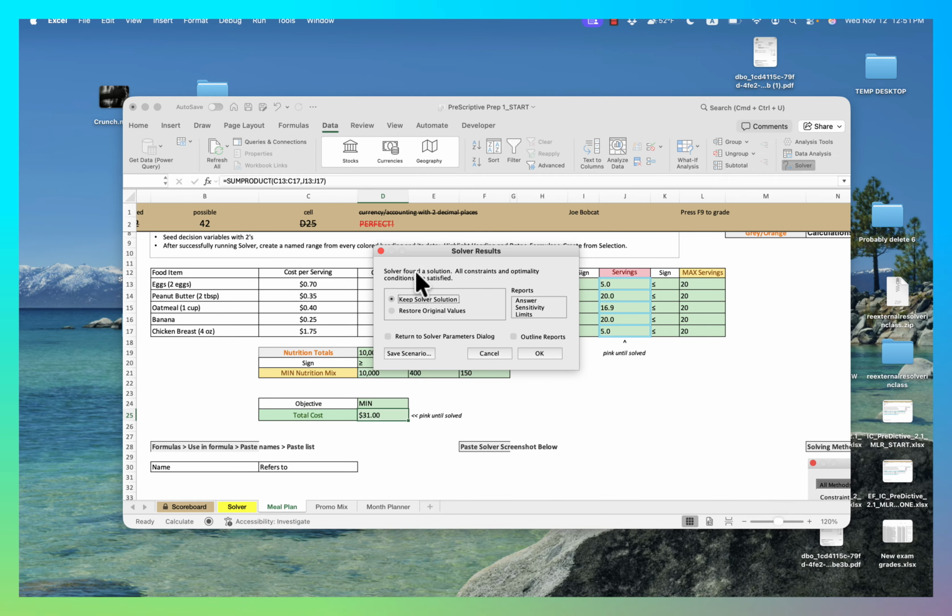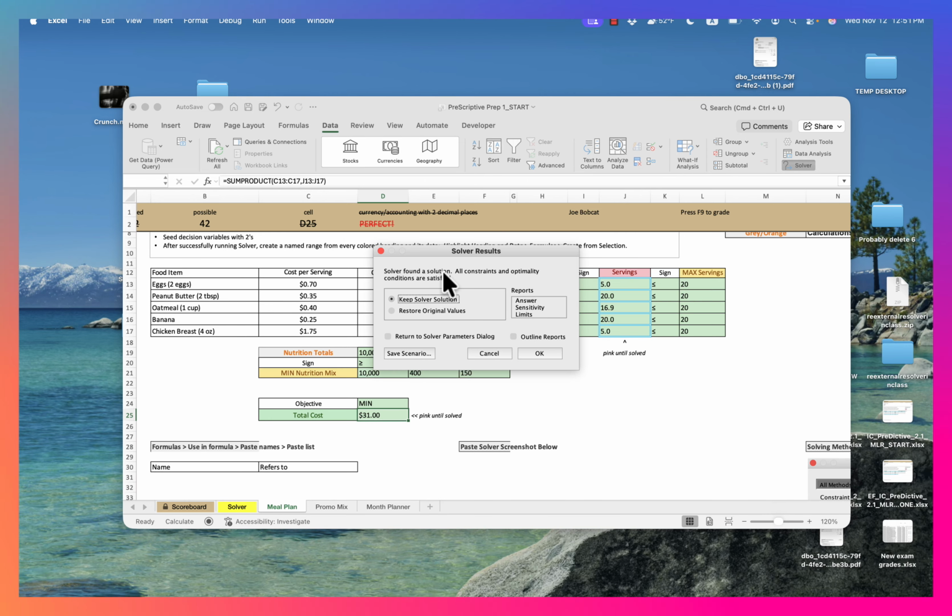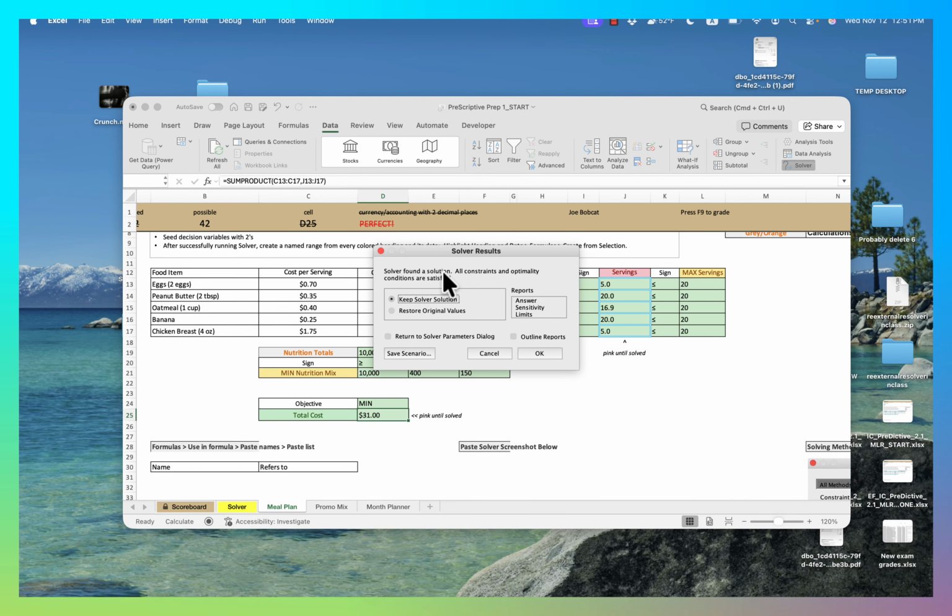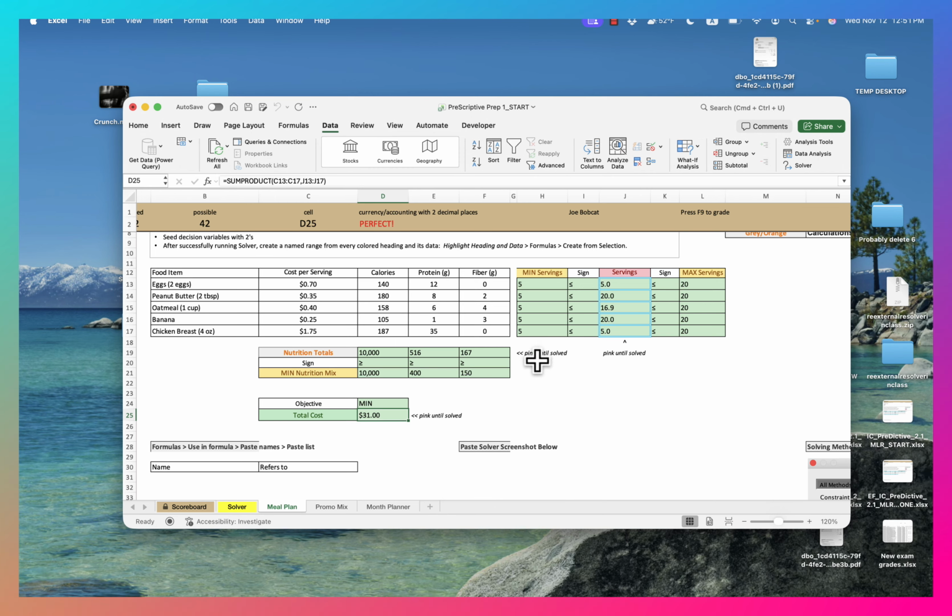And it says Solver found a solution. Sometimes it'll tell you Solver didn't find a solution, and that's bad news because that means that, at least on the problems that we give you, you probably didn't set it up right. All constraints are satisfied, so we'll click OK. And then it puts in the solution, and notice that it put these values to where they should be in order to get this solution.